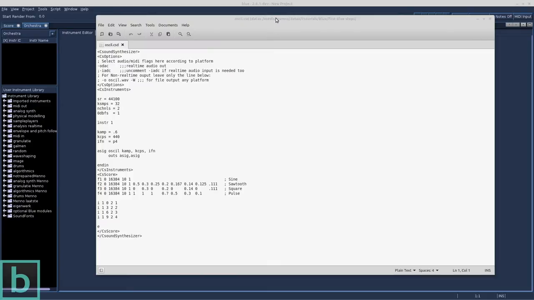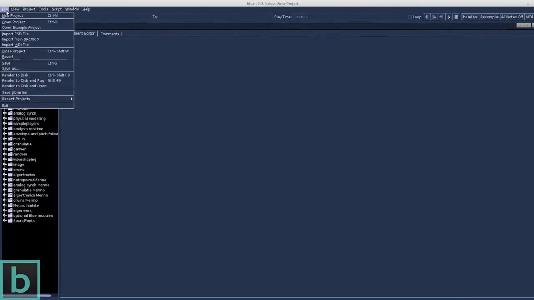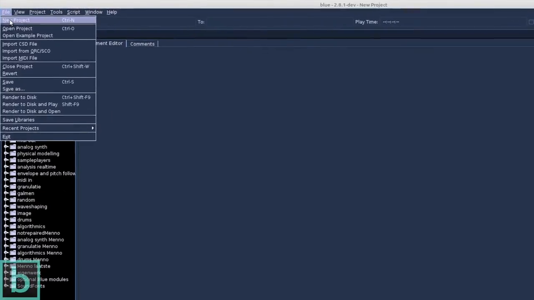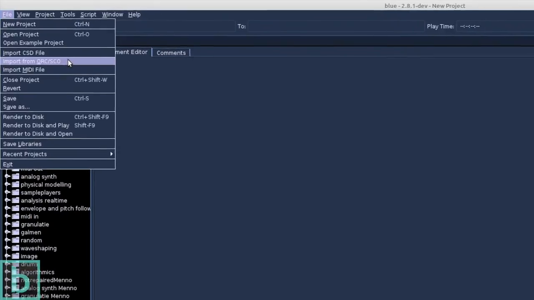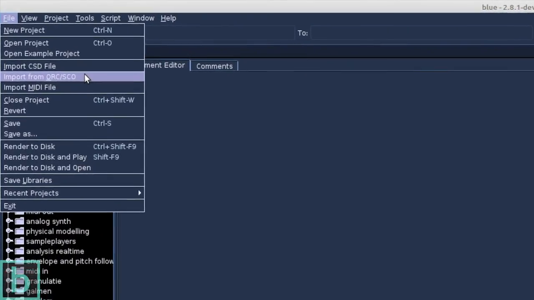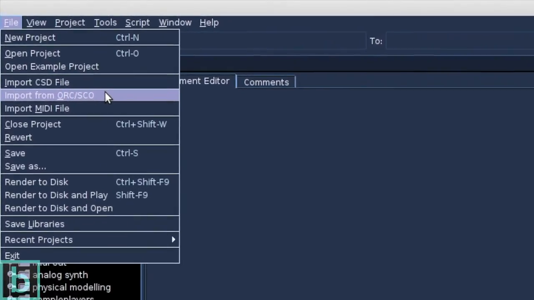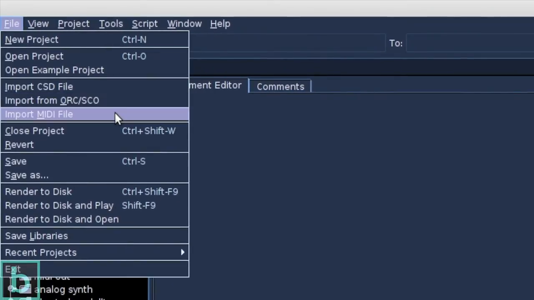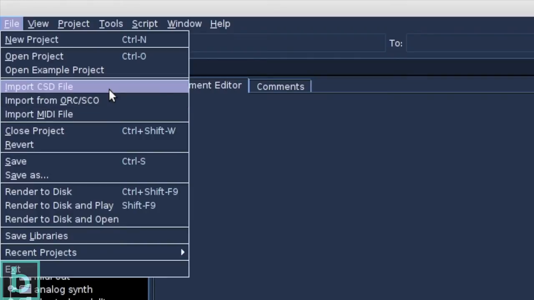Right, let's import this CSD file in Blue. Under File, there are several import options. In the early days, orchestra and score files were kept separately. And you can still load the orchestra file and the score file separately. Also, you can import a MIDI file. But we are looking to import the CSD called oscil.csd.